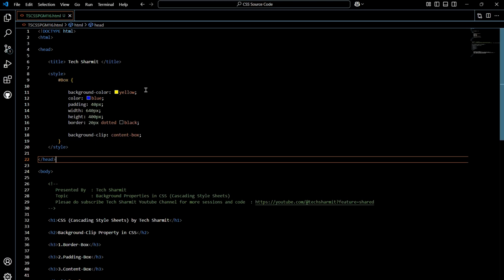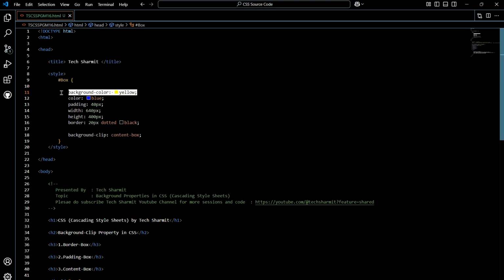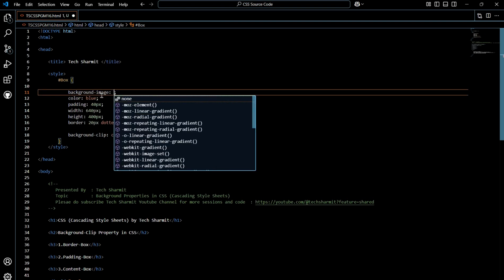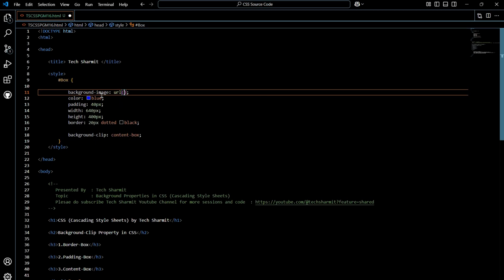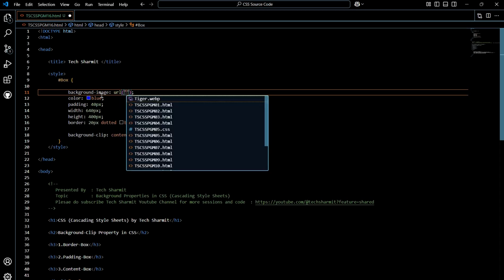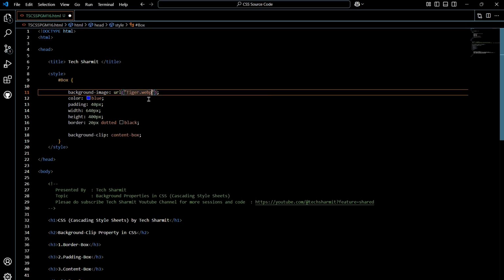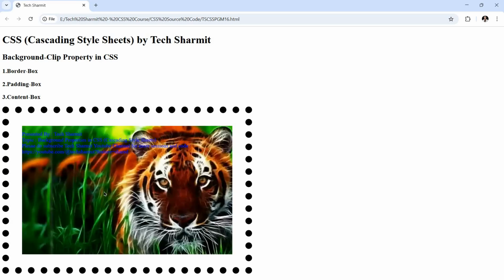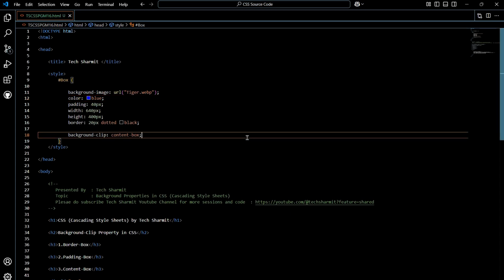And it doesn't mean that if you want to use an image instead of a color, that is not possible. Let me show you quickly. So here I'll write background image url. I'll use my image which is already present in the same folder, which is tigerweb. Save it, refresh it. So now you can see it is working the same with the image also. It doesn't matter if you are using a background color or an image, it works in the same way. Okay, so I hope this session is clear to all of you.